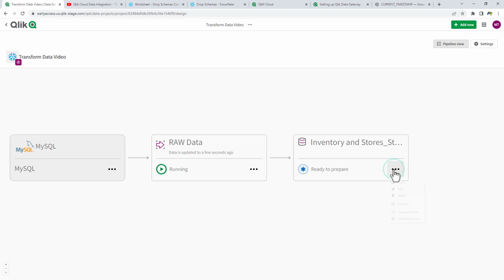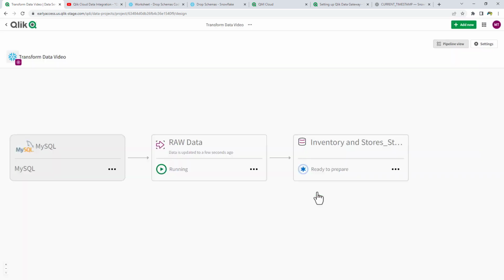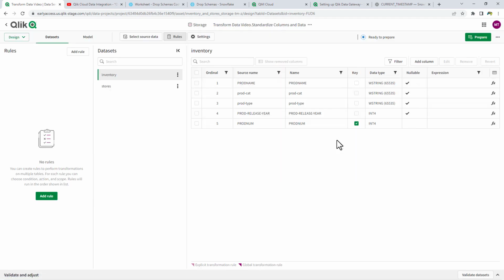Okay, that being said, we're going to go here and edit the name of this. You can see it also gives default names depending on what you name your data projects and the initial tasks. You're going to want to change these to something more meaningful. I'm going to call this one standardize columns and data. And this is basically going to be a little bit more meaningful of a description. And now I'm going to click open. So now within the storage asset or task, you have the ability to set up rules.